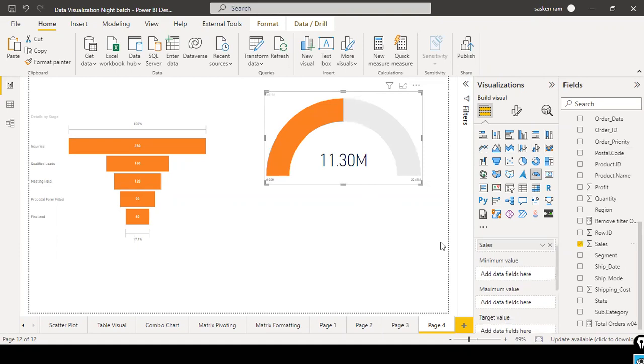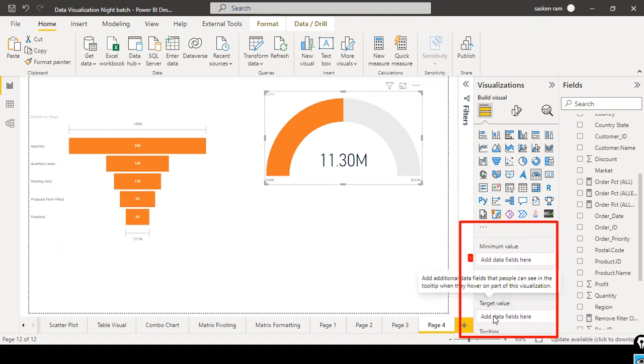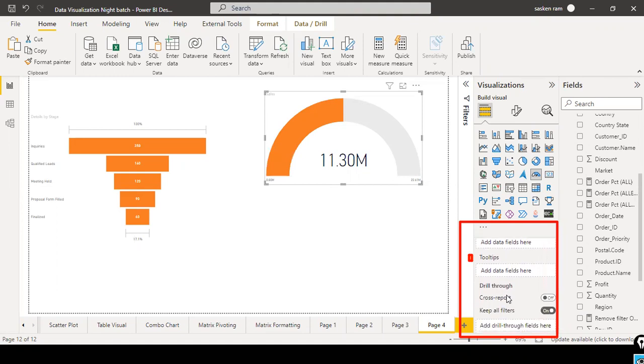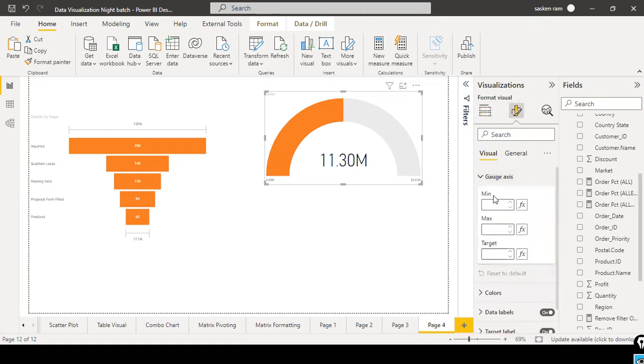And here in the field section on the right side, you can see the field section. We can see the values, and then minimum value, maximum value, target value, but here you add data fields. In my data set, I don't have any column which has minimum, maximum, or target value in it. But we have an option in the formatting: something called gauge axis. Here you can specify the minimum value.